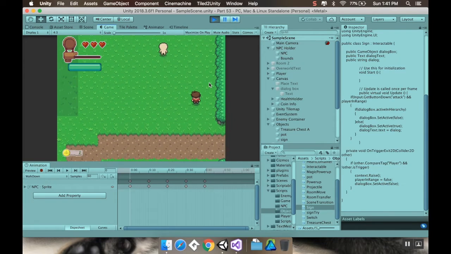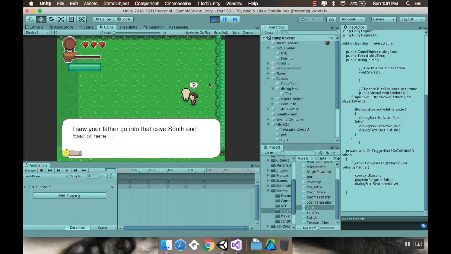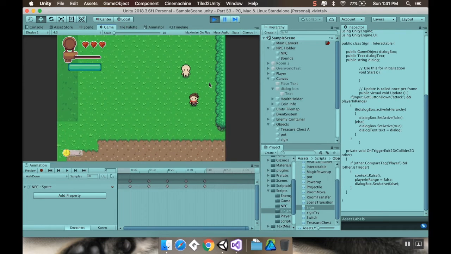Alright, welcome back. So today we're taking that base NPC that we made and we're going to make their movements a little more random so that they're not just kind of patrolling the outskirts of their little boundary. And we're also going to add very simple dialogue. So here we go. That's it.